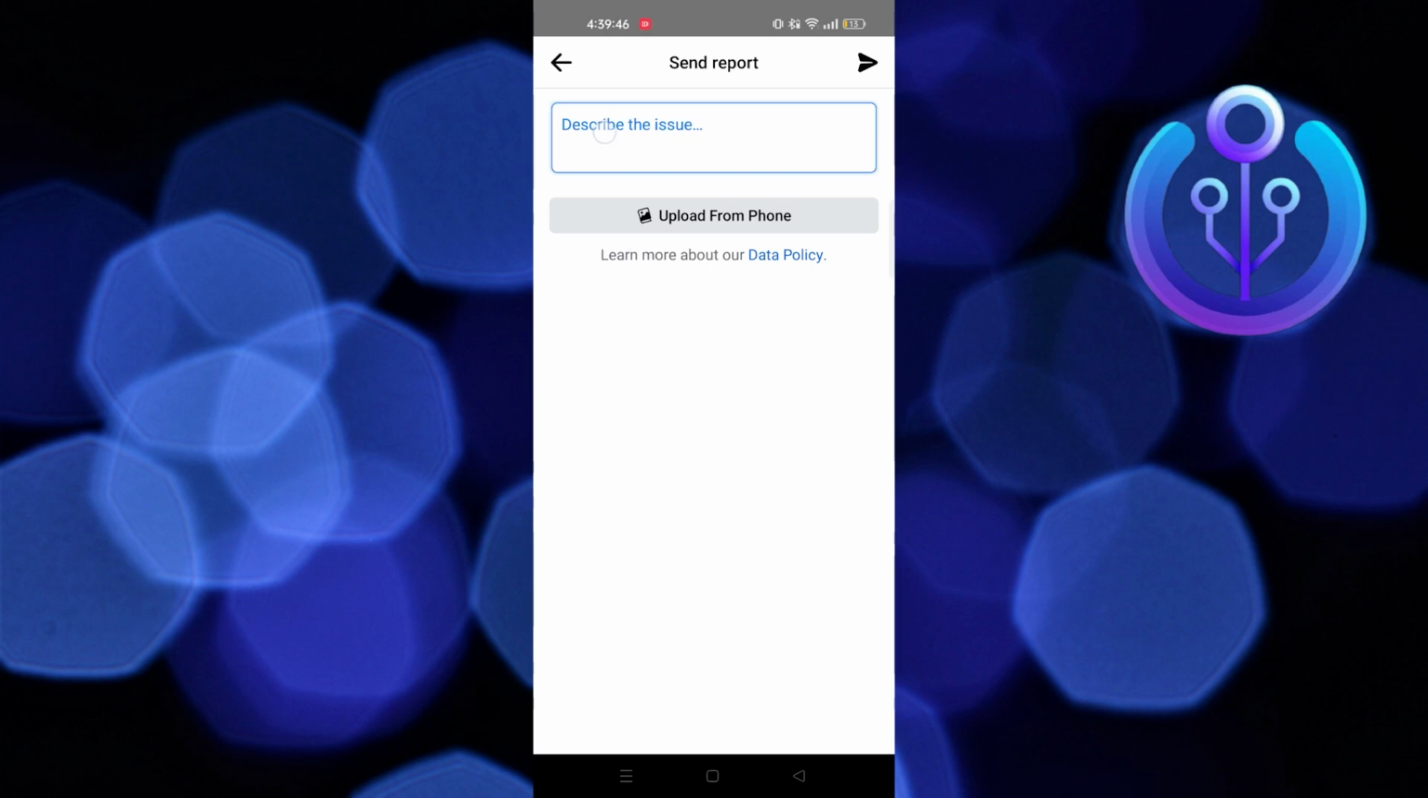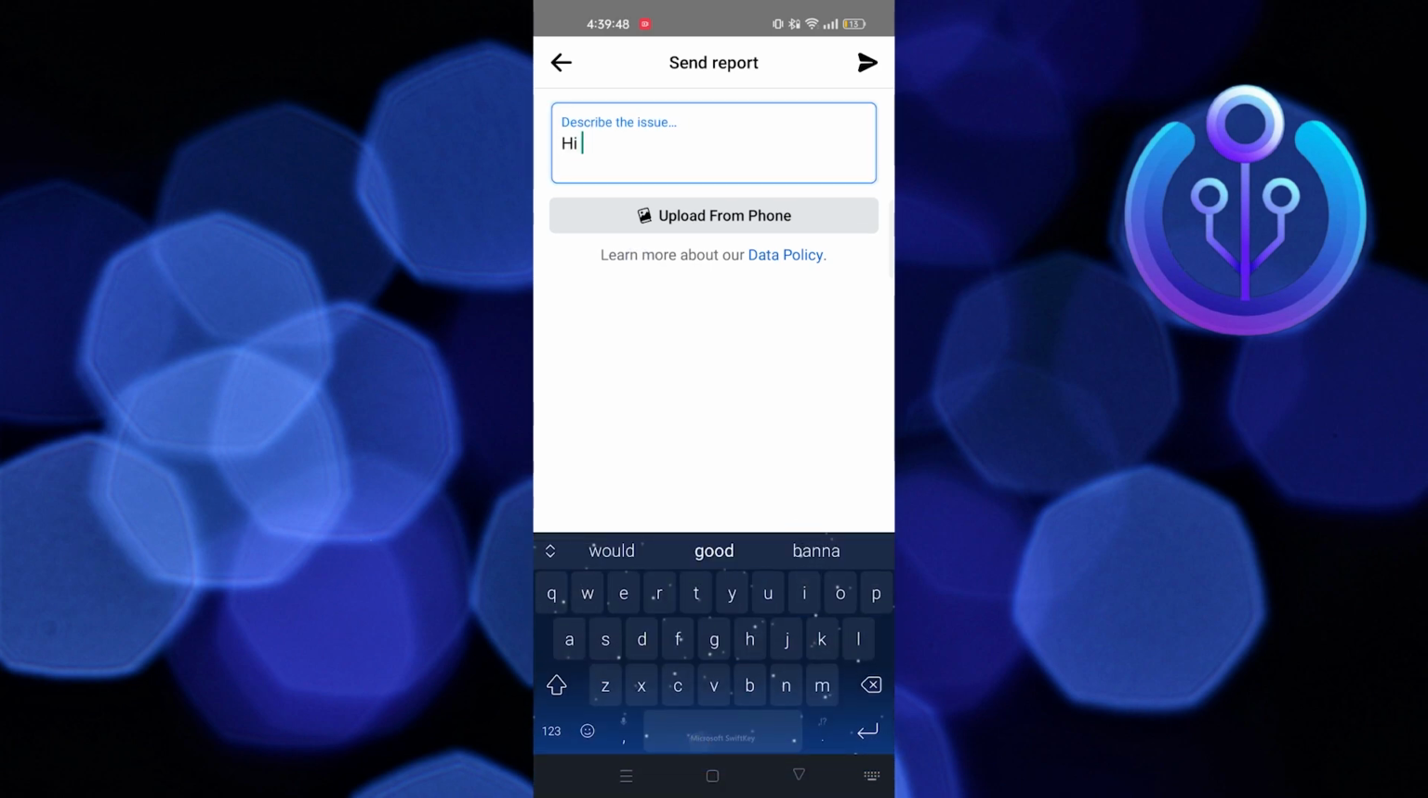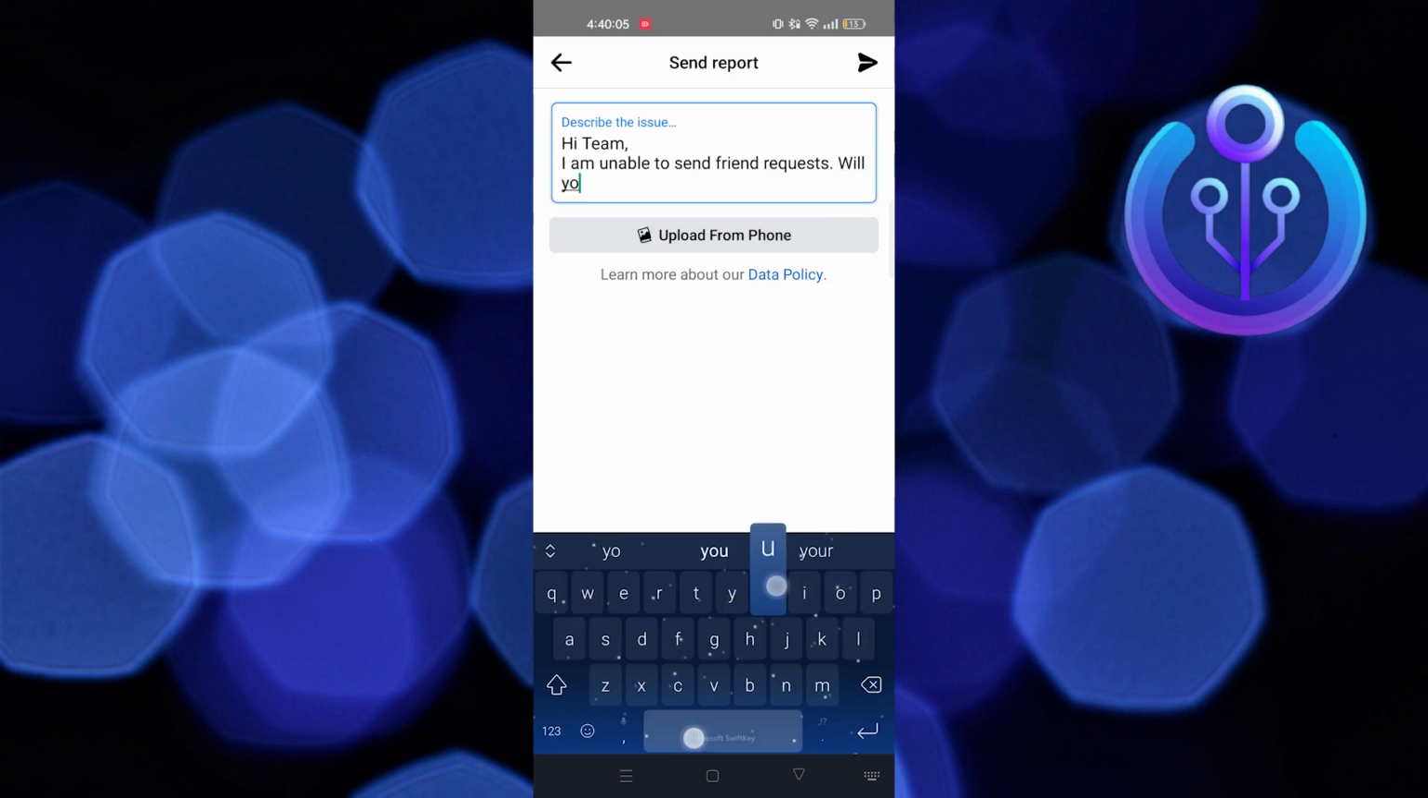Now type your report in the box. You can write it the same way as I'm writing here, or you can write it in your own words. Just make sure to be as detailed as possible. From here, you can attach any screenshot or picture related to the problem. Then tap on the Send button. Facebook will soon resolve your problem.